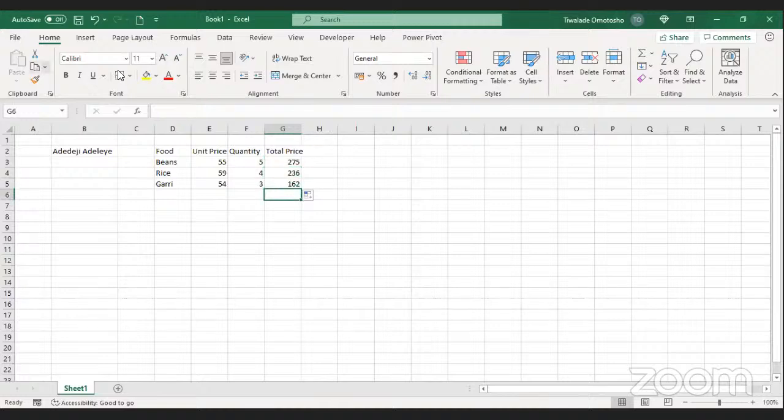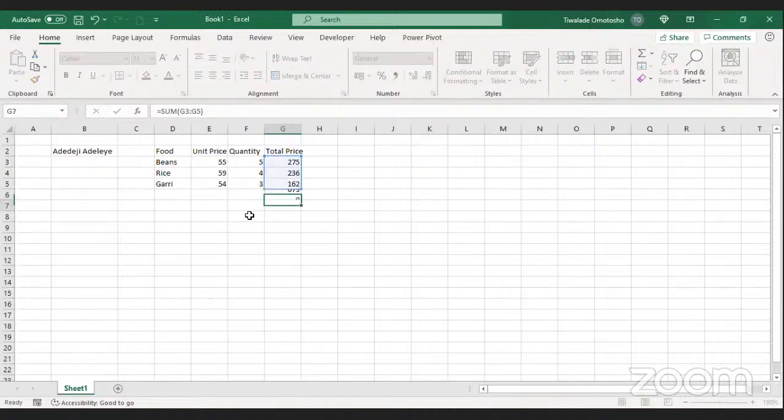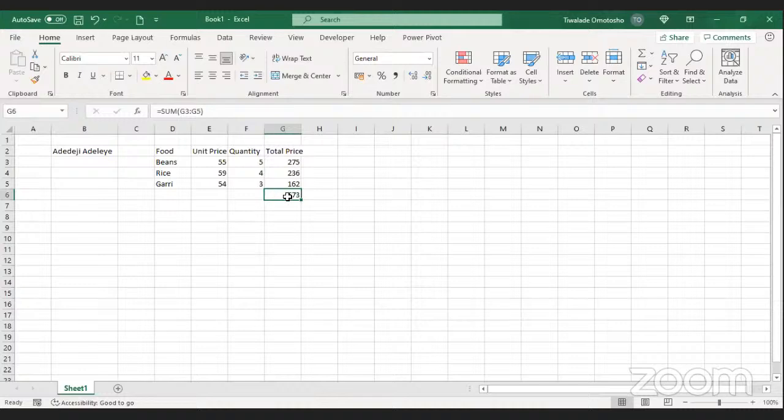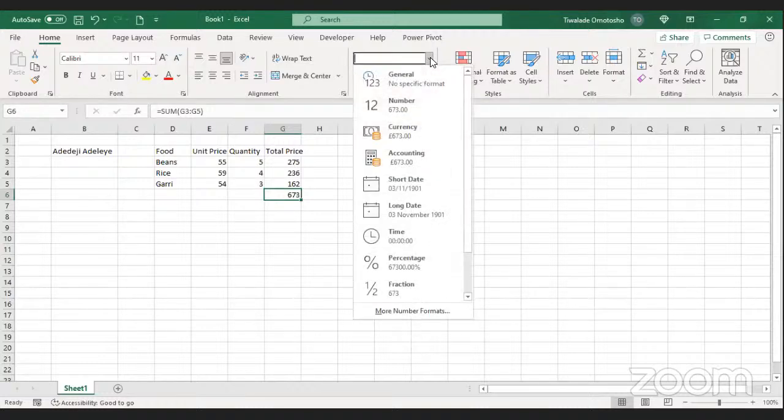And then from here, I can even go ahead and do the sum that I've done before as a function. I can use the auto sum. When I press sum, I have the total price. It's telling me that the total price is 673 naira. And for people who are familiar, you can also change the formatting from here. I change the formatting to currency.